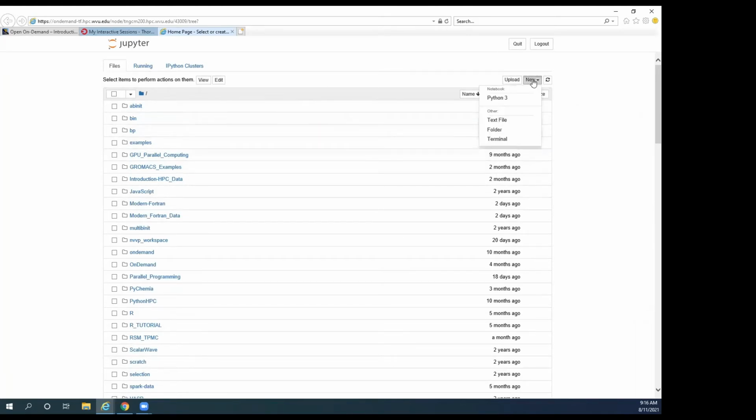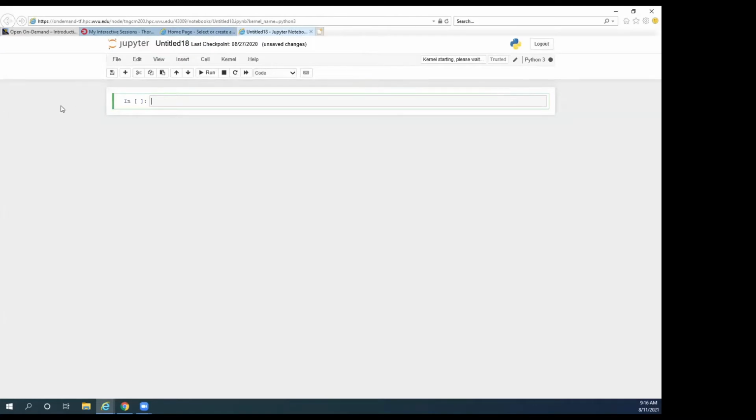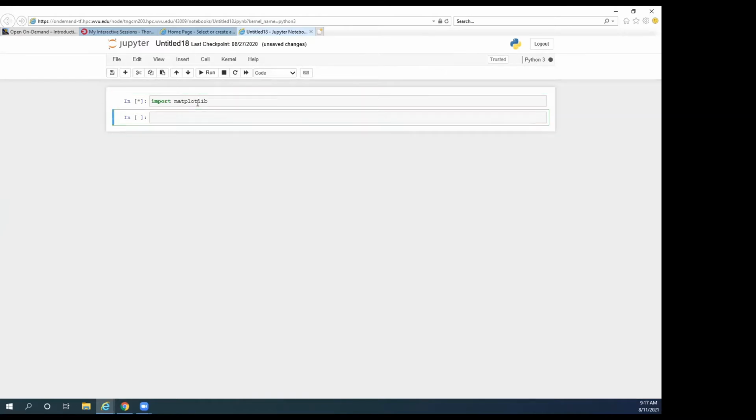I will create a new Python session here, Python 3. And that's it. So for those of you who are familiar with Python, these commands you probably know. We'll be importing, for example, matplotlib, and you hit Shift Enter, and that executes the command. I will be importing, for example, NumPy. Those are the typical ways to load those modules.